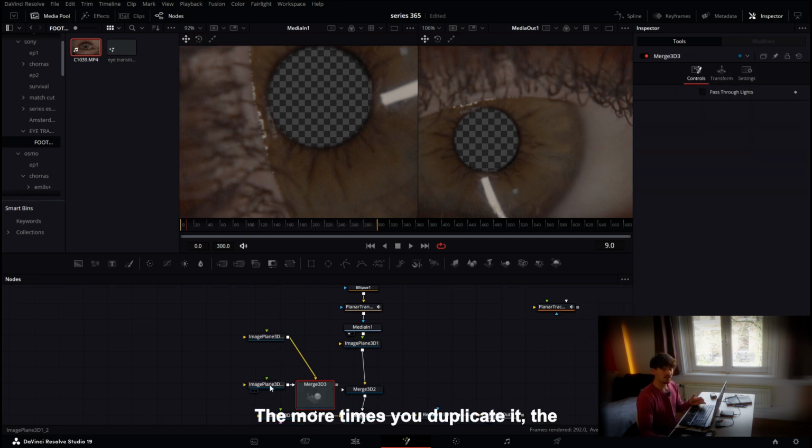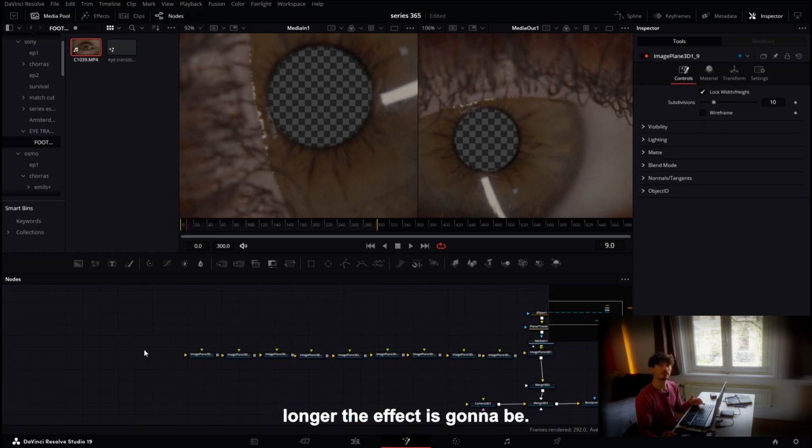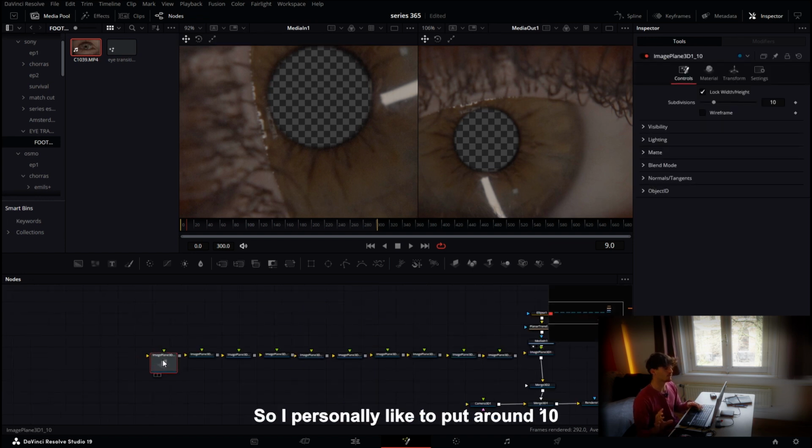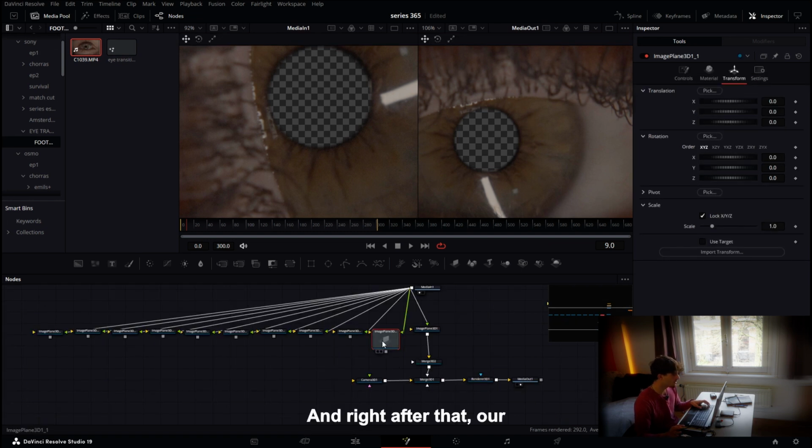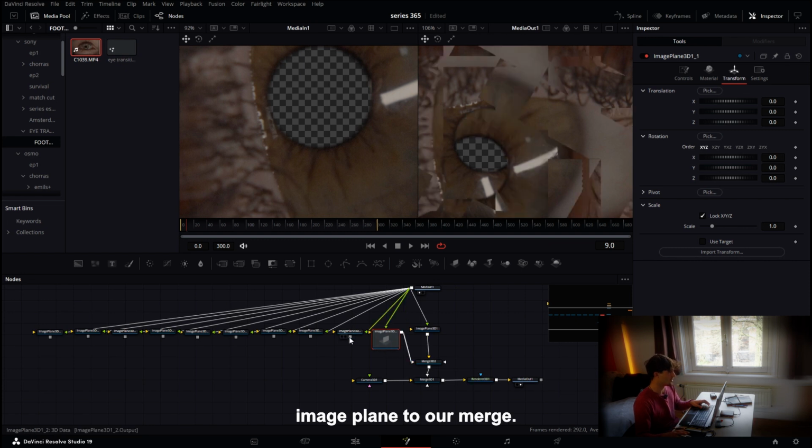The more times you duplicate it, the longer the effect is gonna be. So I personally like to put around 10 copies, more or less. Now we're gonna connect our media to every single image plane. And right after that, our image plane to our merge.